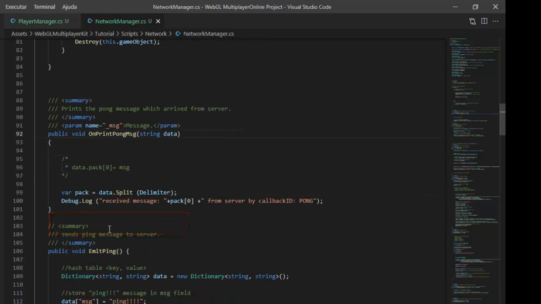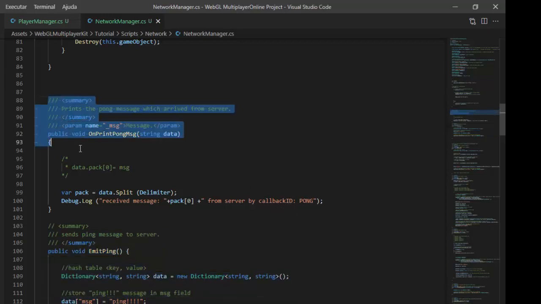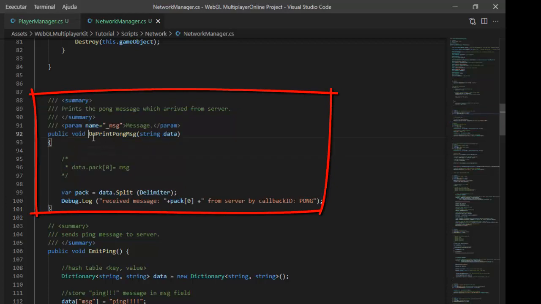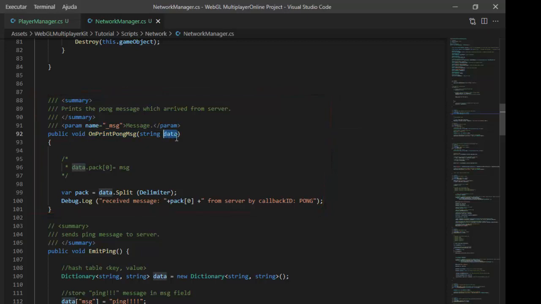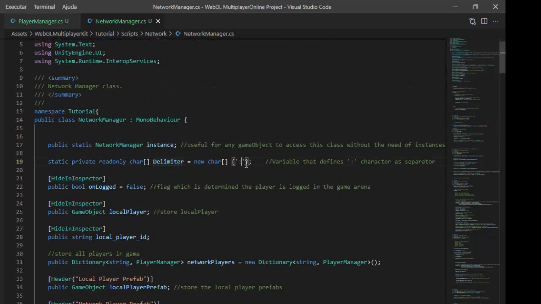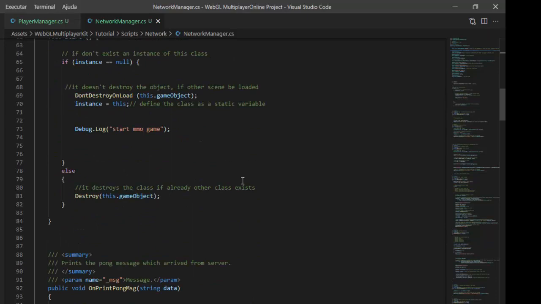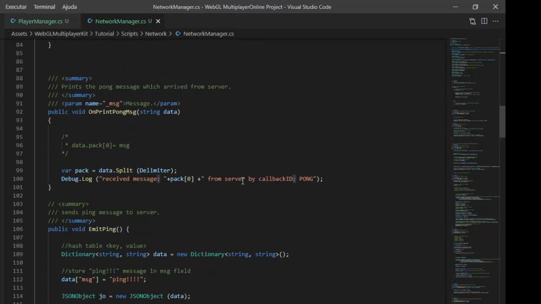So if I emit ping to server, we receive the response from the server through the on print pong message method. The server sends this information to us in a pack. We convert this pack, we split this pack using the delimiter. In this case, I use two points here to split the string received from the server and print on the screen. Alright?